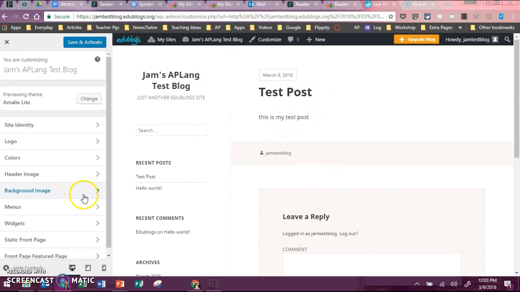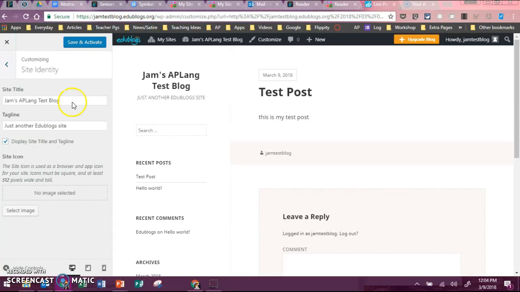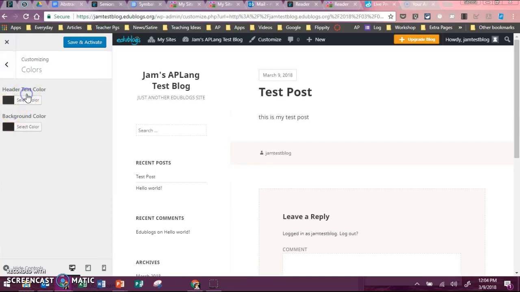You can add a background image, again, school appropriate. You can add a header image. You can change the colors depending on what theme you pick. Sometimes you can't change the colors, as I found out. You can change what happens on the front. The front page is going to be, that's not what I wanted to hit. I think the default front page is going to be your most recent posts, which is definitely what you should have on there because we want to be able to see that.